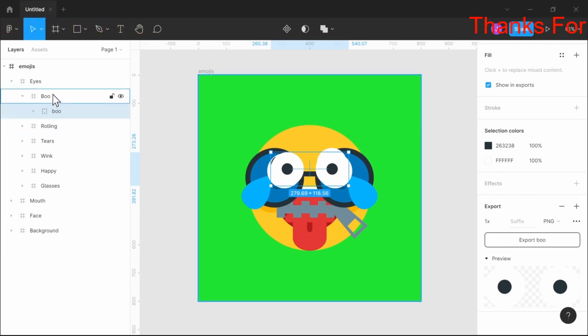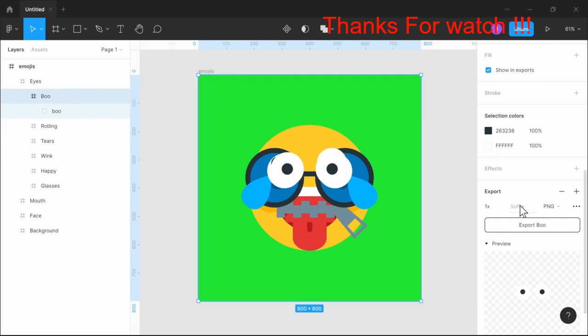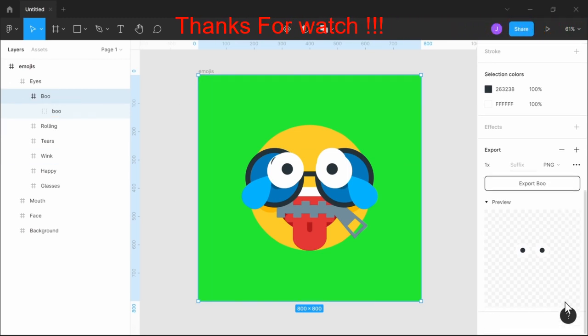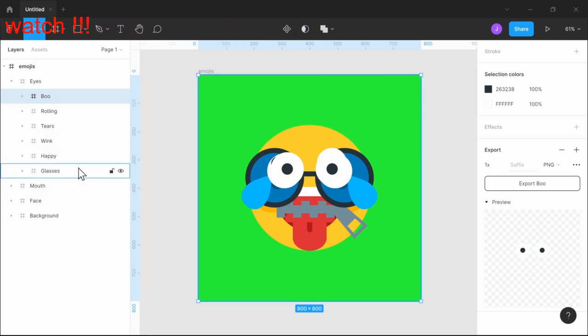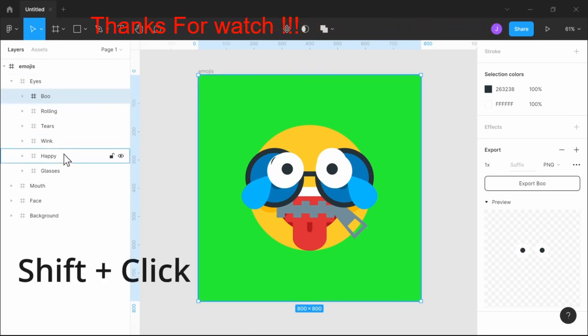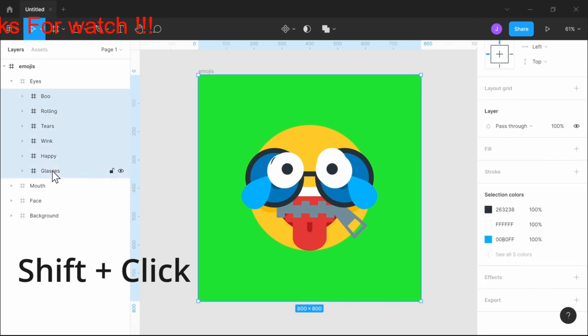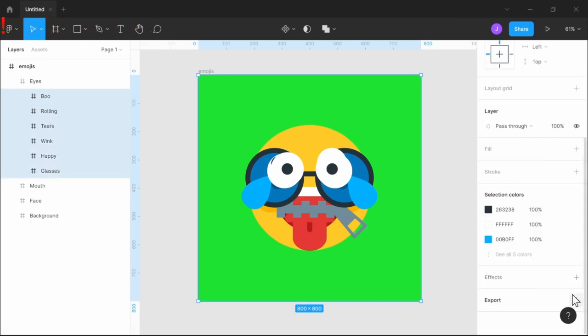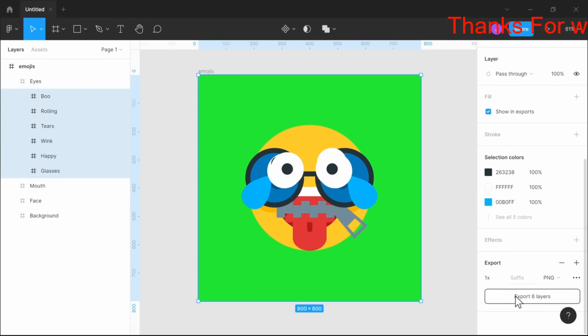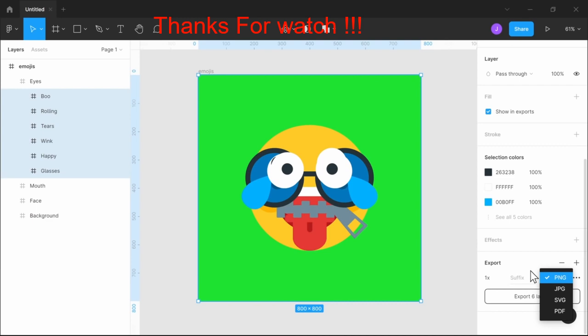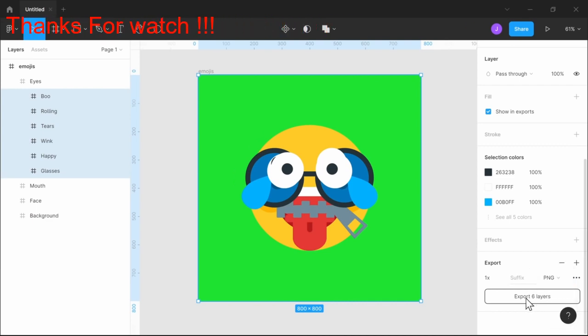So what we actually need to export is the frames. Again, go to the frame, go down to our preview, and we can see that it's exporting the entire frame and the eyes are placed perfectly. There's no automator built into Figma like there is in Photoshop, but it's very easy as long as you set everything up properly ahead of time. So in eyes, I'm going to select the first one here, Boo, and then hold down my Shift key and click glasses, and that's going to select all of these. And now I can export. It's going to export 6 layers. And it's important that you make sure that this is PNG. They have to be PNG images.